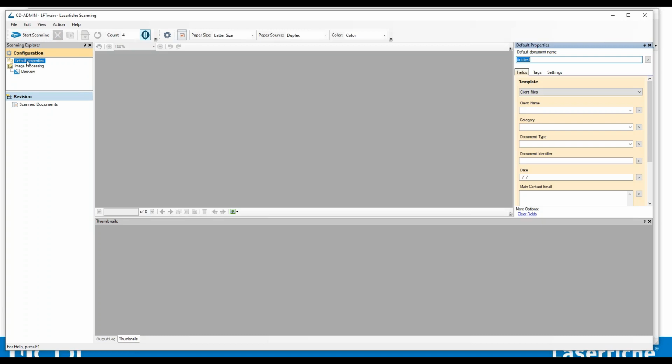So within a Laserfiche scanning window, setting your default properties just means that the next time you launch Laserfiche scanning, your default properties are going to be the same thing that you were just using when you finished scanning.